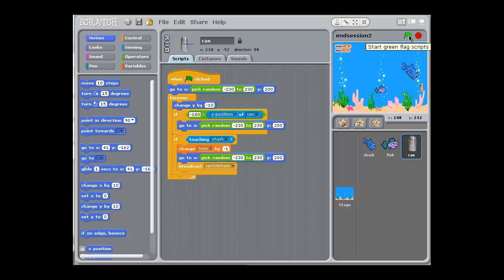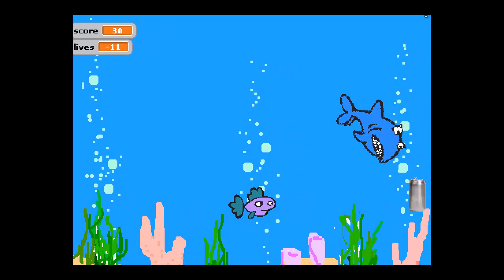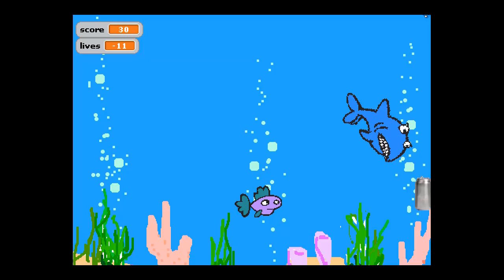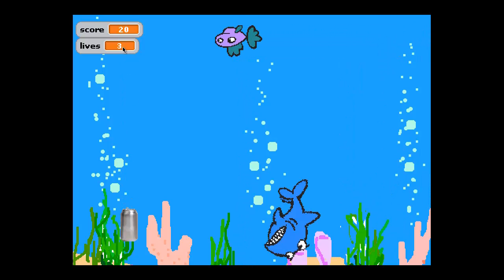Let me test the game again. I'm actually going to full screen first. Okay, as you can see, lives is now just being decreased by just 1 when the can hits the shark. So this problem seems to have been solved.